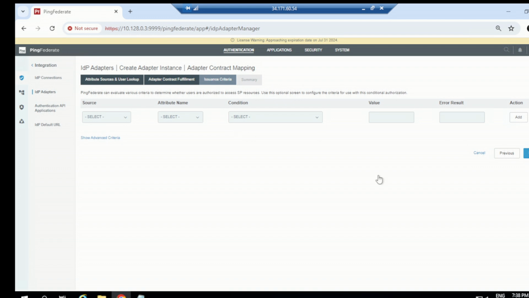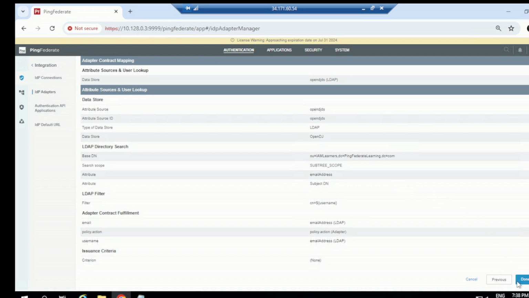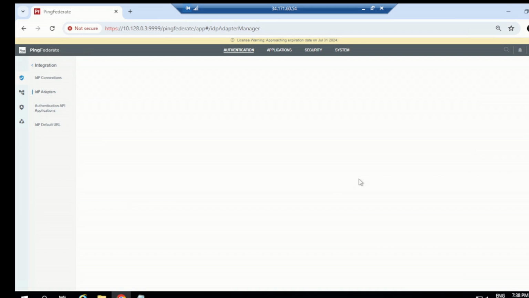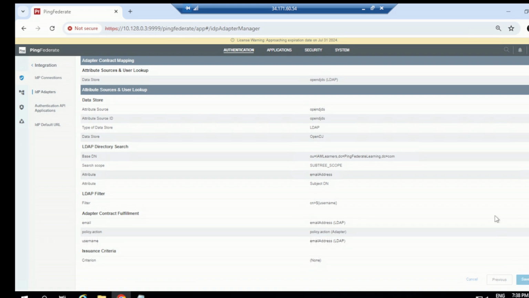For now, leave it. Just focus on how we are building the adapter. Just look into that, and once that is ready, we are good. Yeah, okay, so this is done. Click on next and try to save this. Yeah, so our adapter looks to be ready.